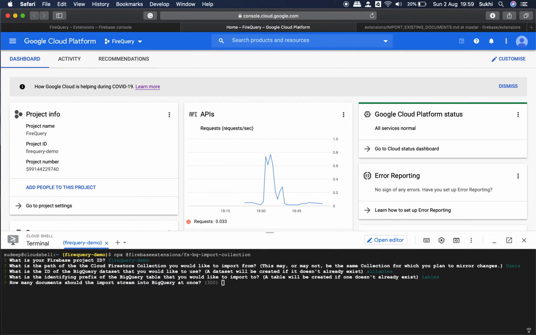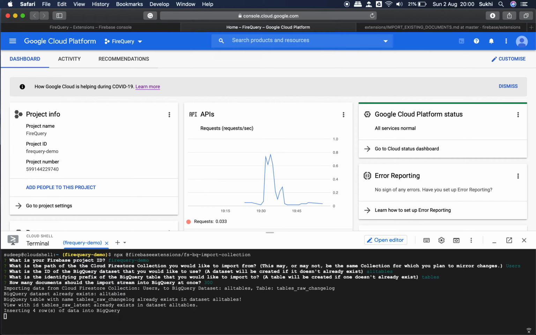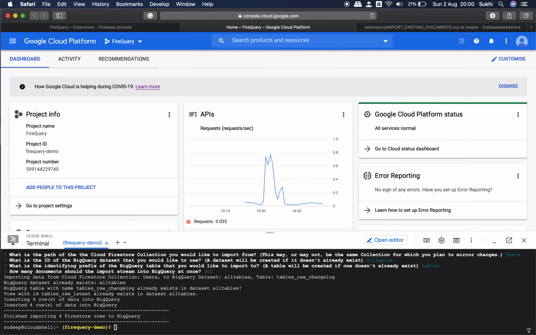How many documents should the import stream into BigQuery at once? Now, at the moment we have only 4 records, so it doesn't matter. But if you have millions of records, then the packet size may matter. Right now, I'll just keep default. So now it has started doing its job. It is finished. See the last line, finished importing 4 Firestore rows to BigQuery. Now let's go to the BigQuery.